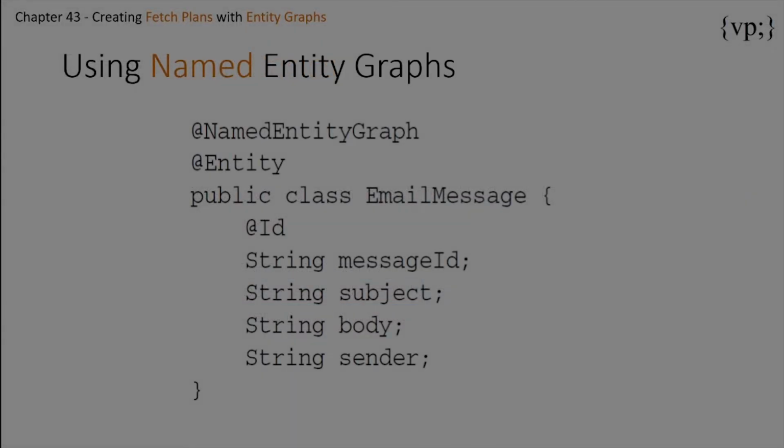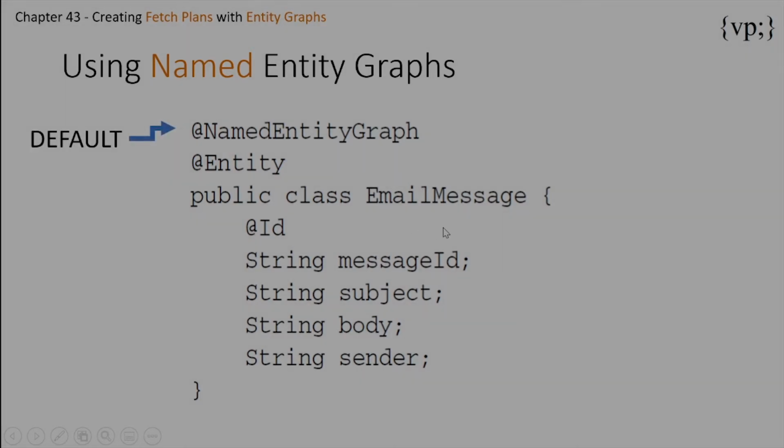Next, let's take a look into our named entity graphs. So to apply named entity graph annotations to entity classes, what we have to do is put this @NamedEntityGraph annotation. In this annotation, we have no fields that are included in the attribute nodes, and the fields are not annotated with metadata to set the fetch type. So the only field that will be eagerly fetched over here in either a load graph or fetch graph is the message ID since it's annotated with @Id. In this example, this will be our default.